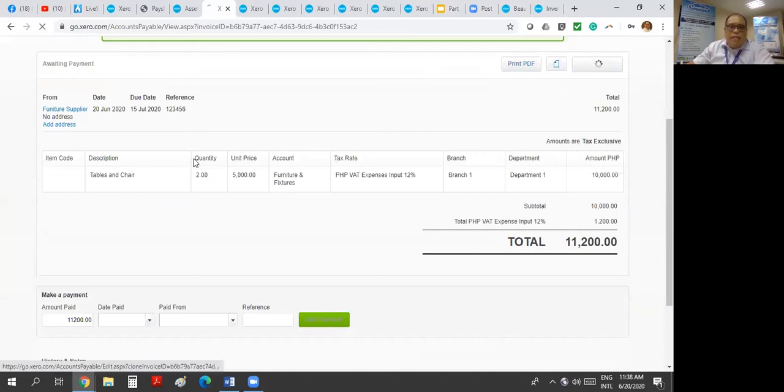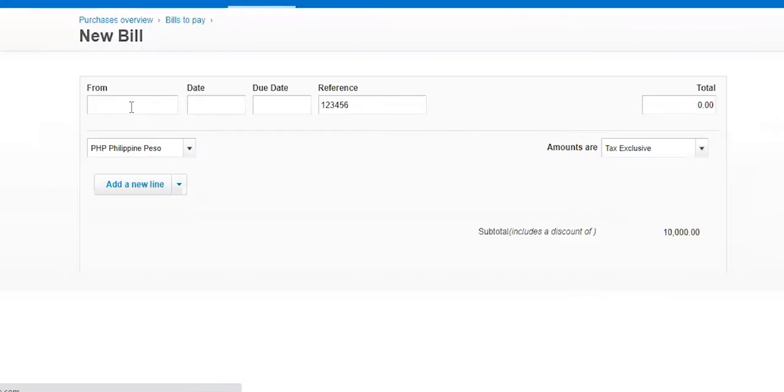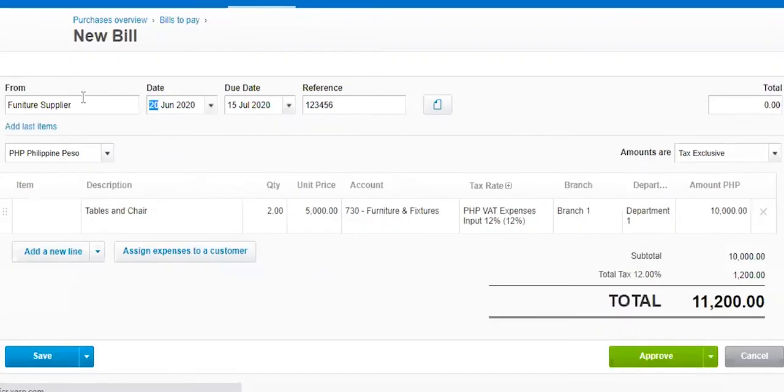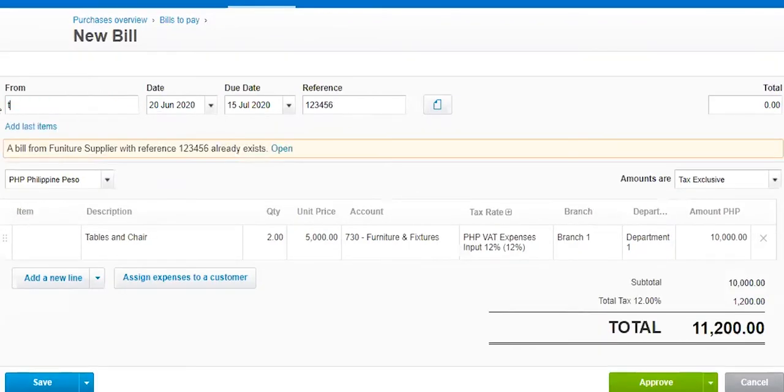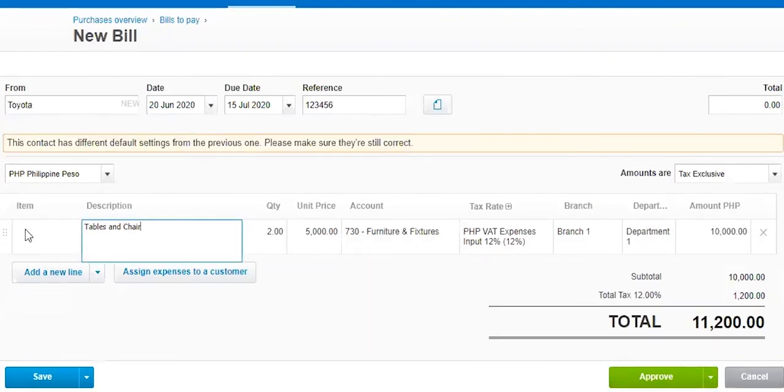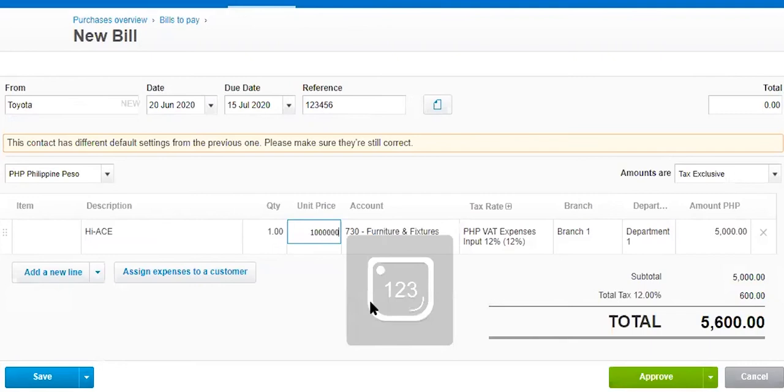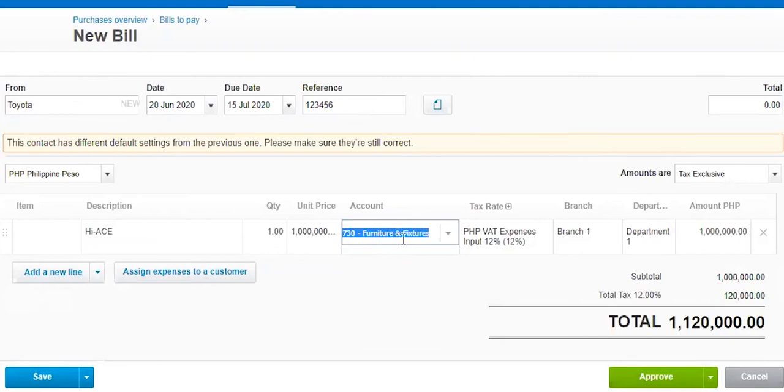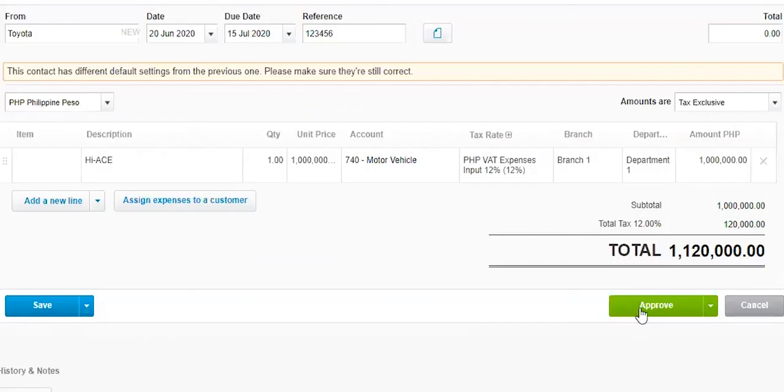And then create another supplier, let's say Toyota, for example, because that is what our car brand is. Okay, I was buying a Hi-Ace, for example. Okay, 1 van, and then this would cost us, let's say, 1 million. Okay, 1 million. Very expensive in the Philippines. And then I would select this as motor vehicle. So again, not expense, the asset. Make sure you are choosing the right asset. Then I would approve that again.